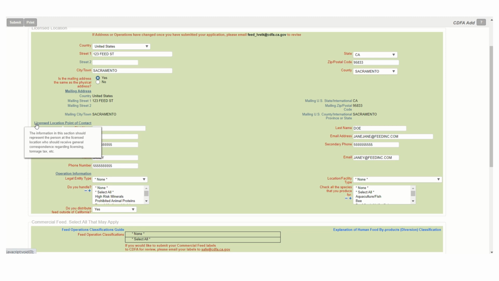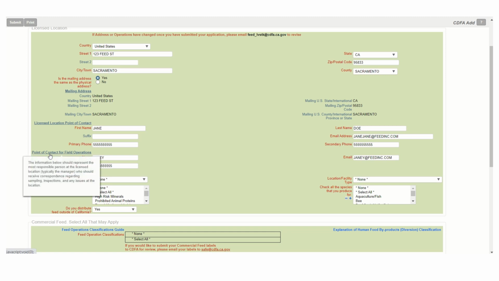There is also a field for point of contact for field operations. This contact information should be an individual that is responsible for day-to-day operations at the specified license location, such as plant manager, who would be the point of contact regarding sampling and inspections.